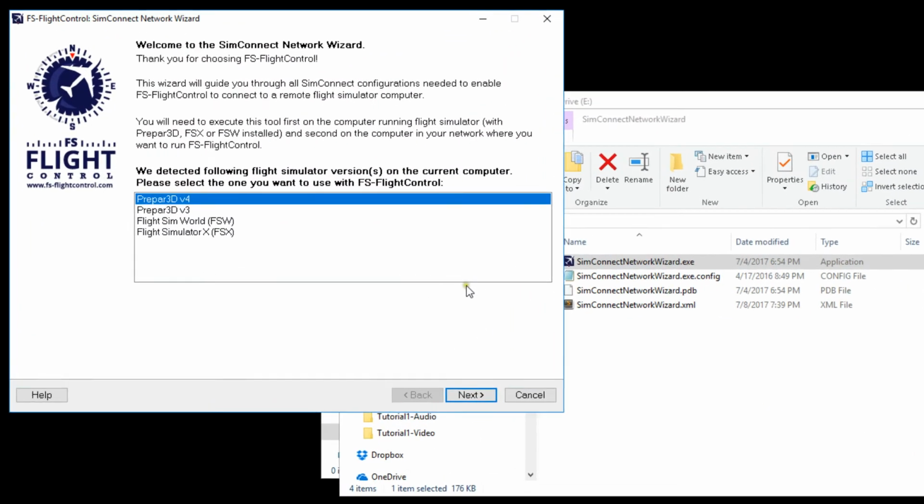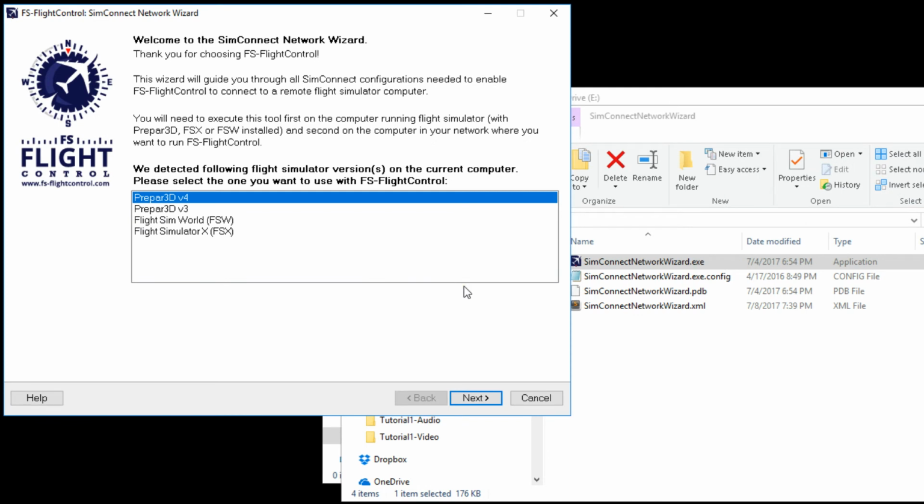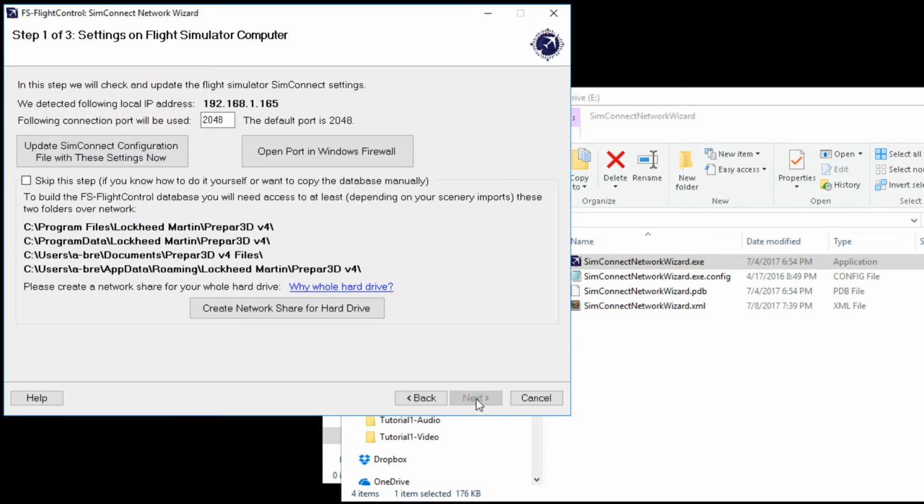First, pick the simulator you want to use. In my case, I have Prepar3D version 4 and version 3, FSX, and Flight Sim World to choose from. We will continue with Prepar3D version 4 now. The next screen gives you your IP address. This is detected automatically, so you shouldn't have to do anything here.